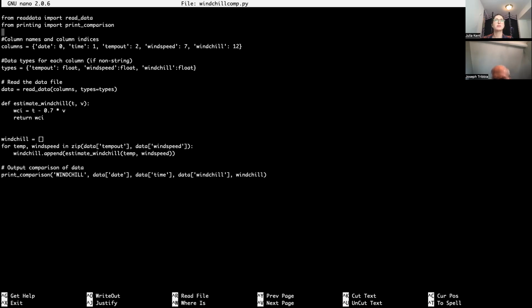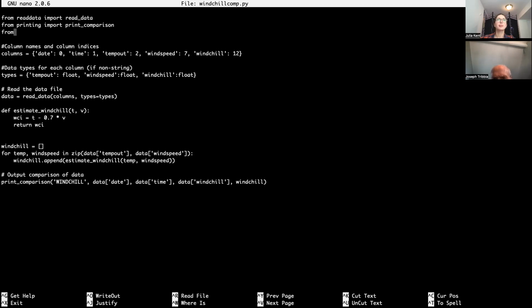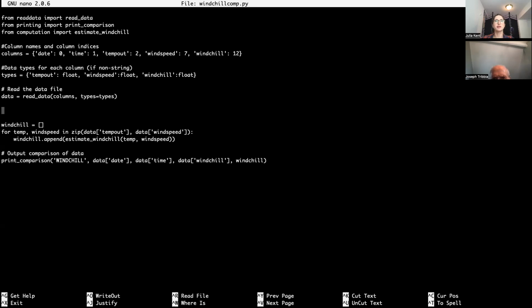Oh, I accidentally deleted the wrong line. It's okay. I'll just write it again, which will be a second chance for anyone else to grab it. From computation, import estimate wind chill. Down in here, we'll delete these three lines where we define our function.